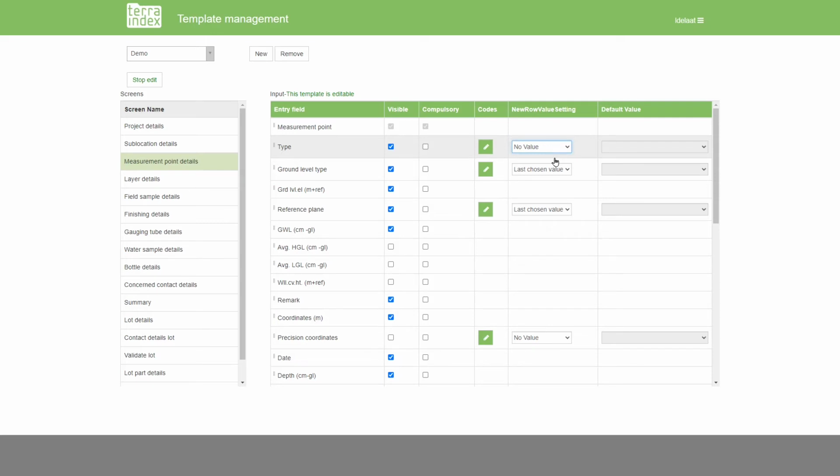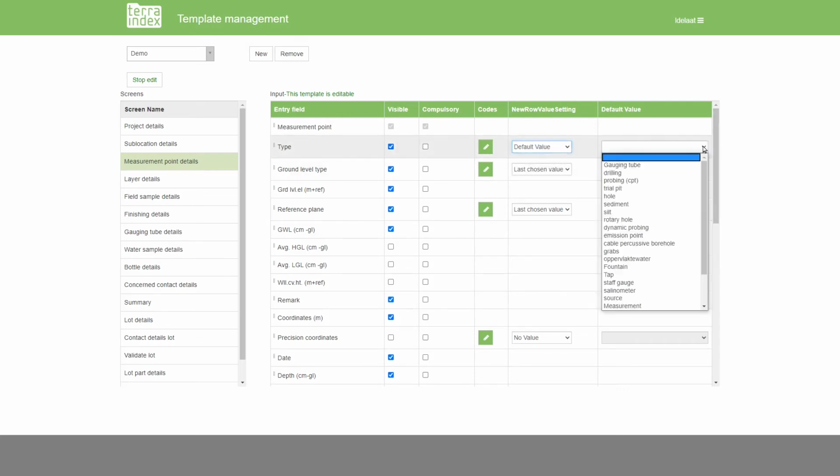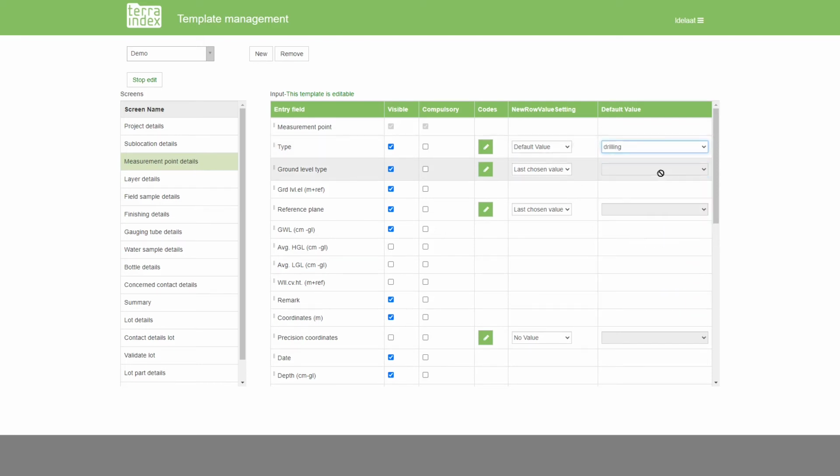For no value, the field remains empty, and the field worker can enter a value himself. For a default value, you'll always get the default value chosen in the drop-down menu on the right. In this case, each new measurement point will automatically have its type field set to drilling.